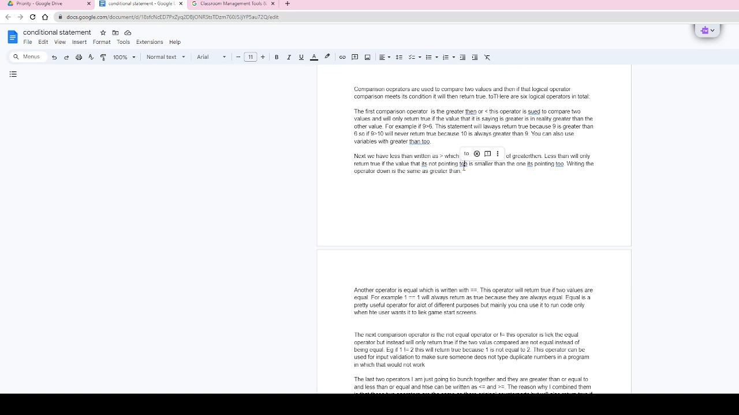Now next you have the less than symbol, which is essentially the same thing as greater than, but kind of the opposite. Less than will only return true if the value it is pointing to is smaller than the one it's not pointing to.